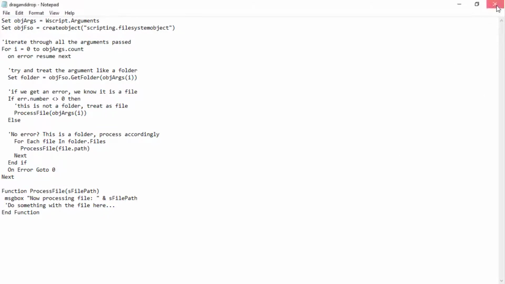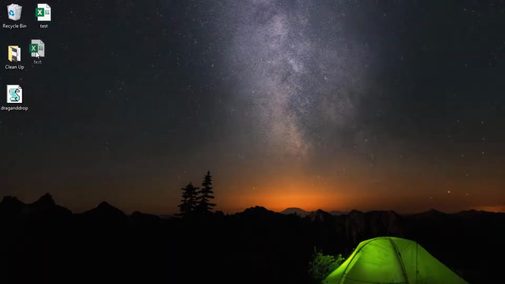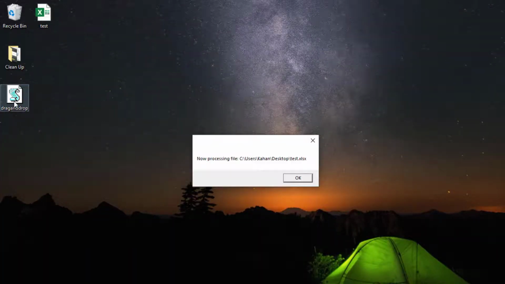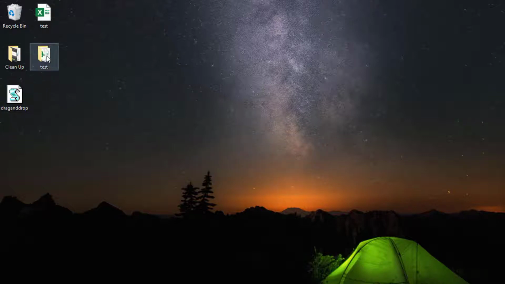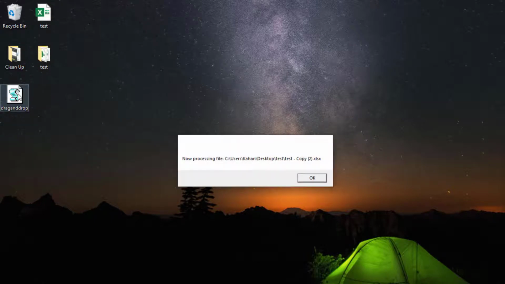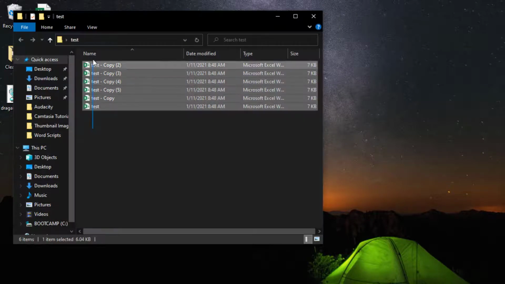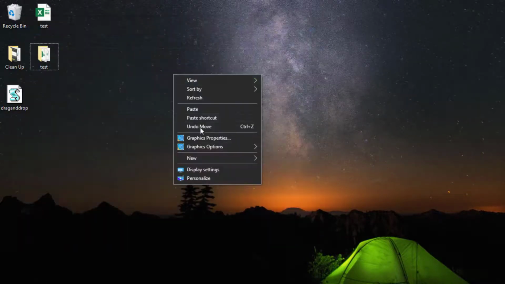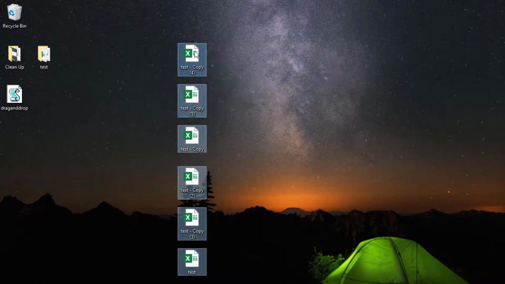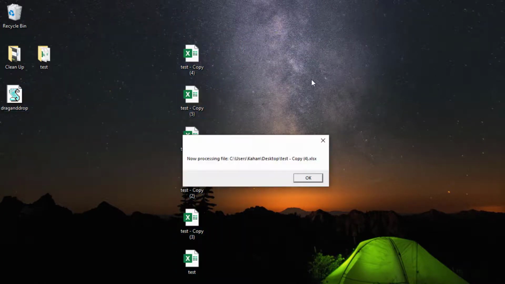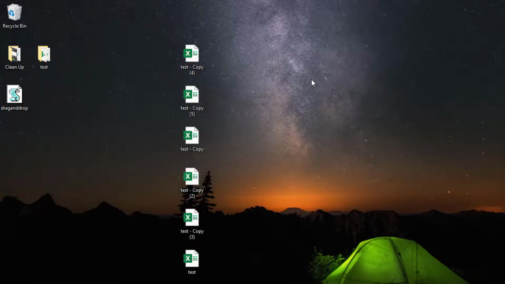Next, let's run the file and see what happens. Okay, we get a message box printing the file path as we expected. We can try this on a folder. You can see it processes each file in the folder. Next, let's try it on a group of files. And you can see again it runs the ProcessFile function on each one of the files.